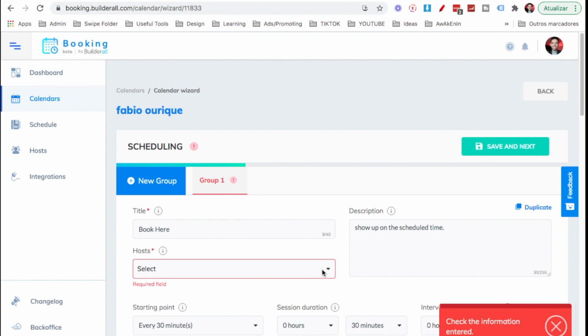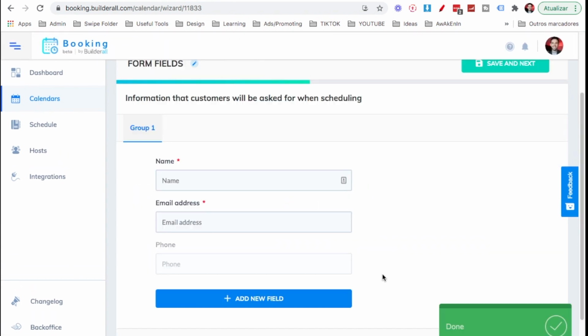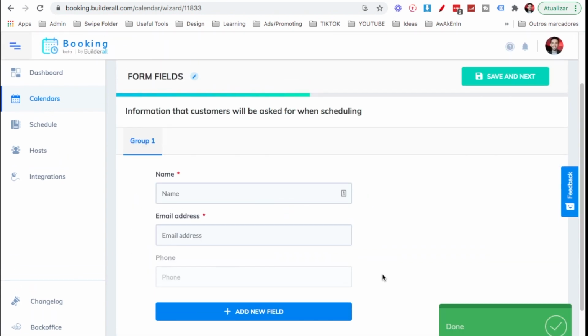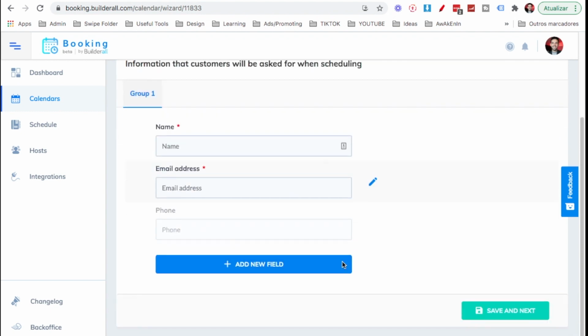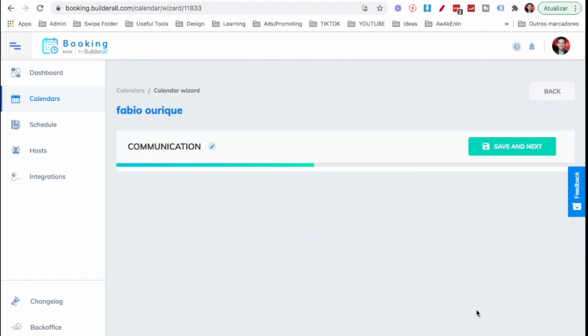Okay, there's an error. I need to select which host, so in this case it's me, and let's go ahead and save. All right, now here is the information that we're gonna ask the user. In this case, I'm just gonna ask for the name and email, since I'm just gonna schedule a Zoom call with them. So let's go and save.